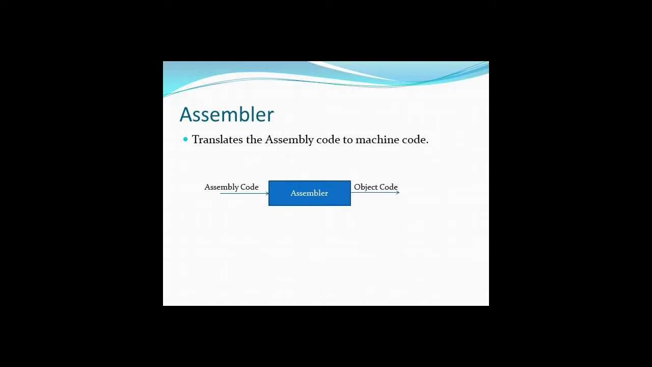Next one is assembler. The assembler translates the assembly language program into machine code. The output of assembler is called object file. The object file contains a combination of machine instructions as well as data required to place these instructions in memory.